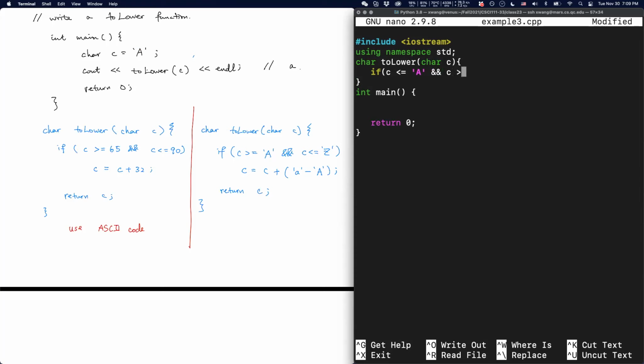So if C is between A and Z, right, we will convert that to a lowercase letter. Then we will just return the C.